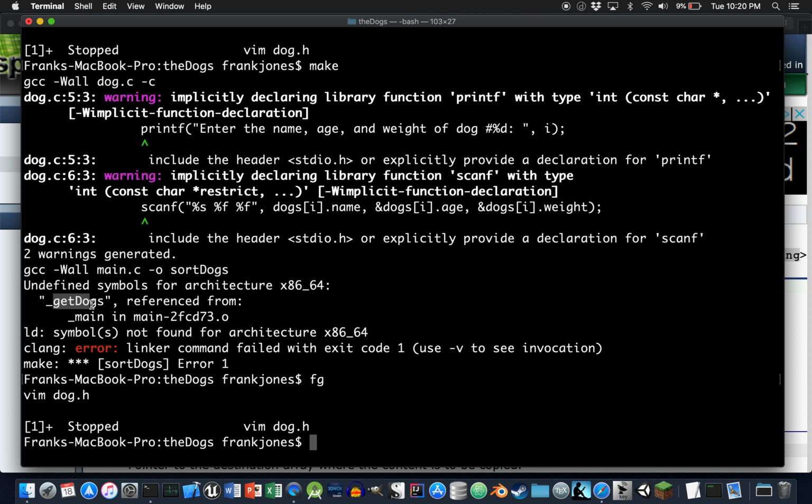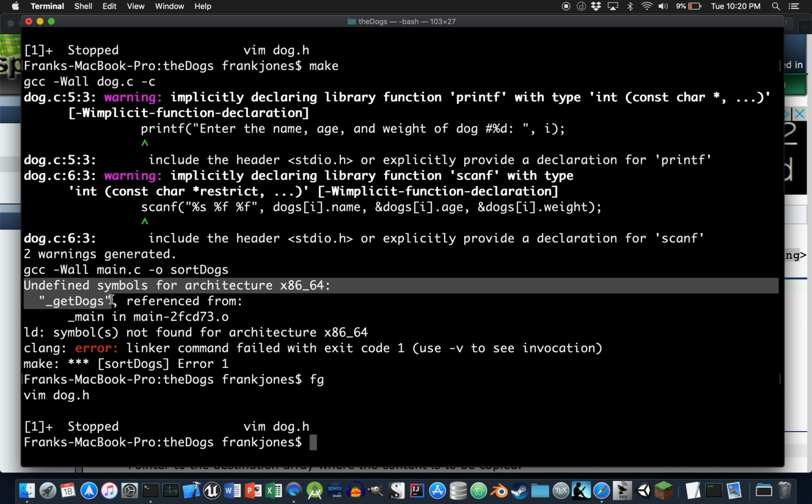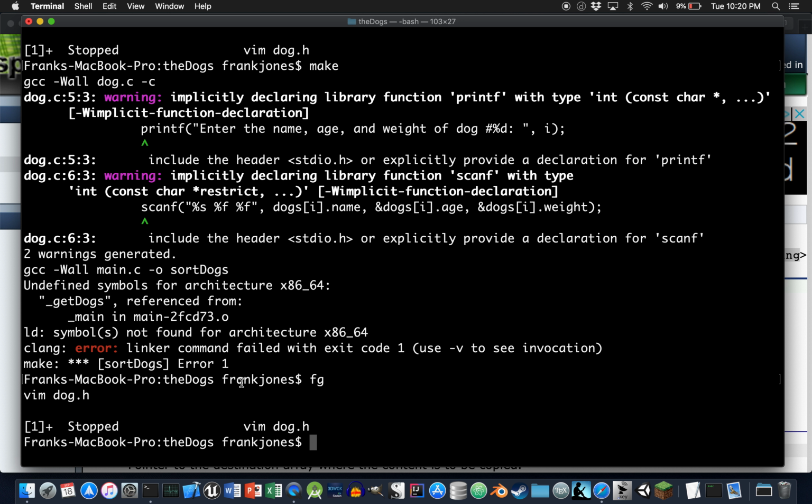There it is, this symbol getDogs. It said undefined symbol getDogs. So that's what happens if we've declared a function but never actually define it. We included the .h, so we had the declaration, but we didn't have the code from that dog.c file actually being included in our final product. That's why we had that problem. So now we should be fixed.